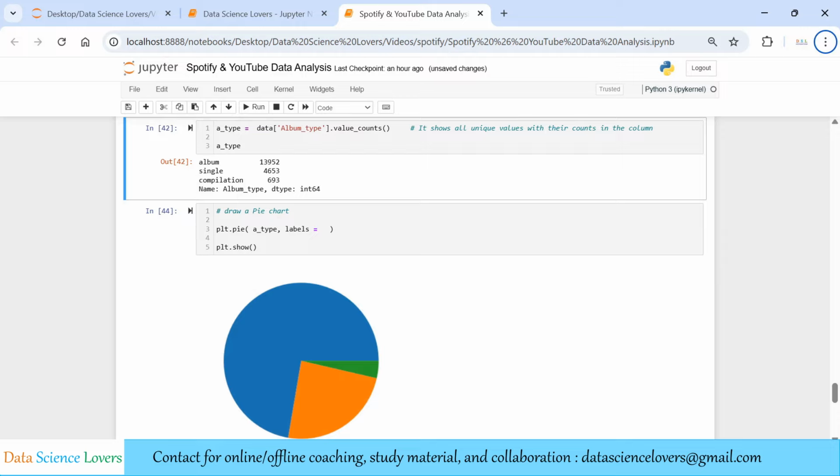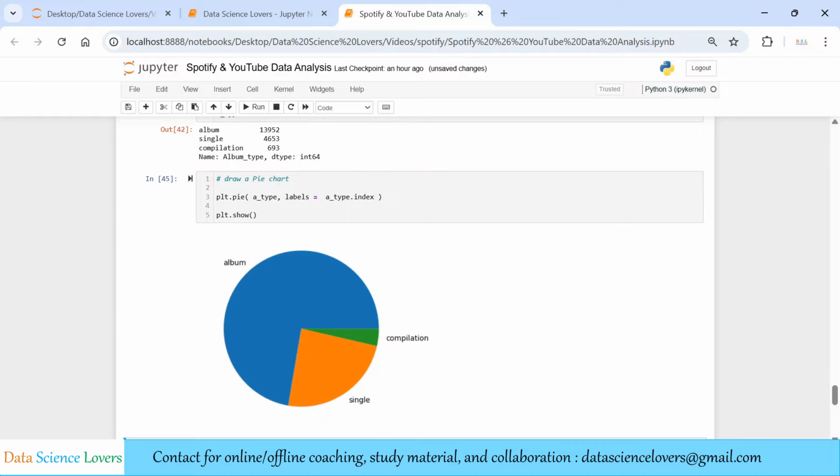Now on this label, we want these names: album, single, compilation. So these are the index of our series. We will consider our series the output. So A type dot index will fetch out the index like this. This is our album part, the blue color, the green color is compilation part, and the orange color is single part.